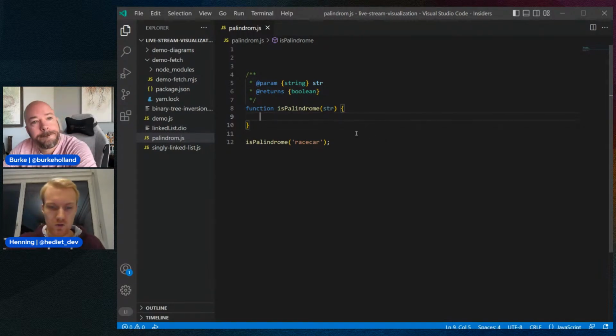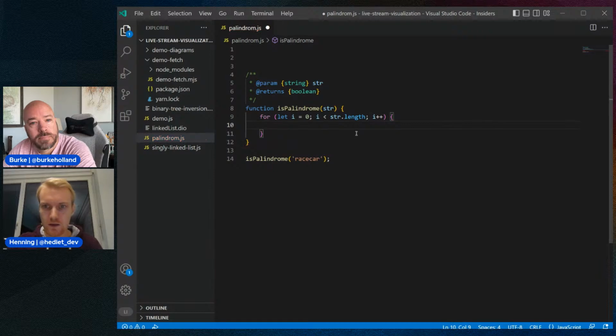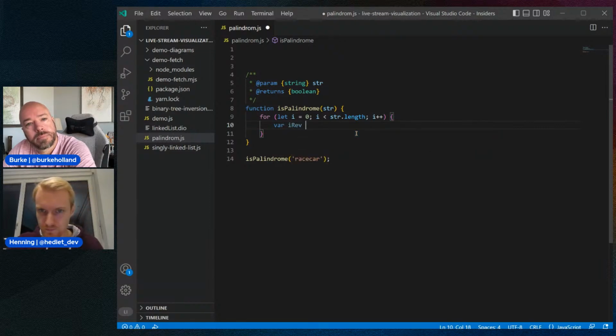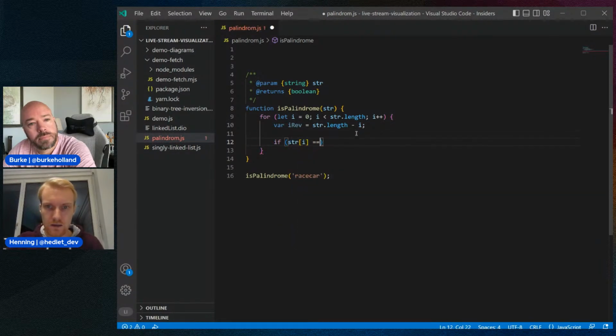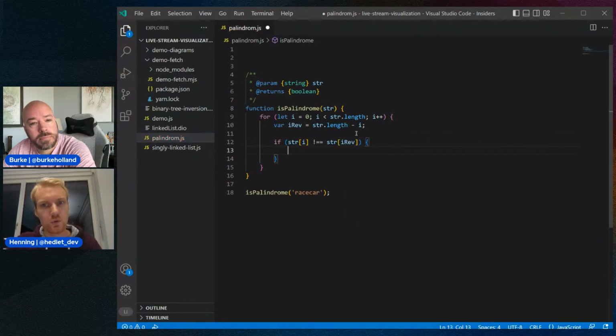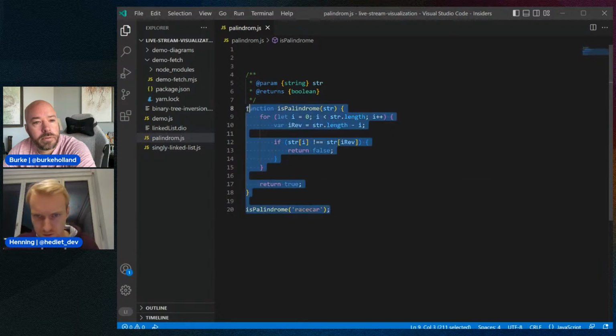So we have a simple for loop where we iterate over all the characters in the string. And then we have the i at the end, so at the reverse one. And this is string.length minus i. So now we compare string at i with string at i reversed. And if they don't agree, we return false. Otherwise, if they all agree, then we return true here. So I think this maybe does it.